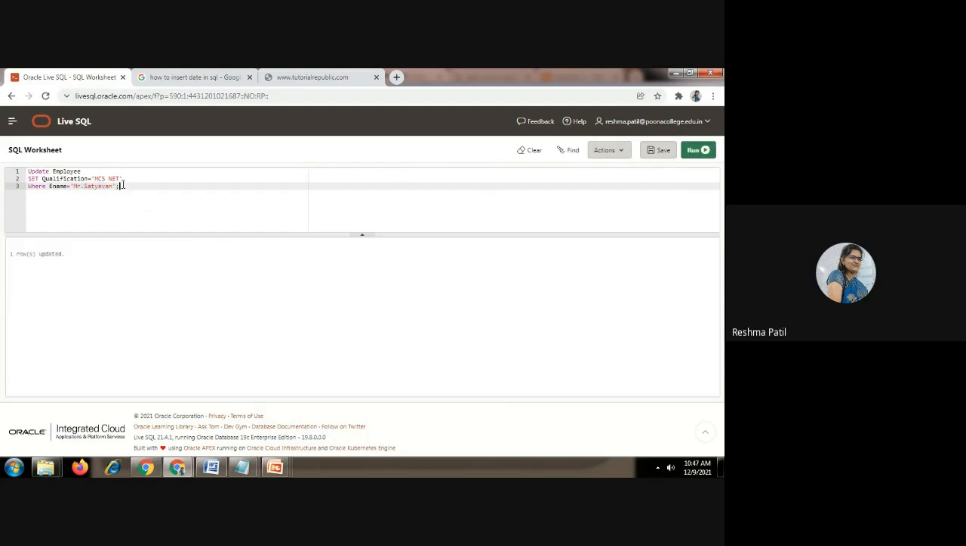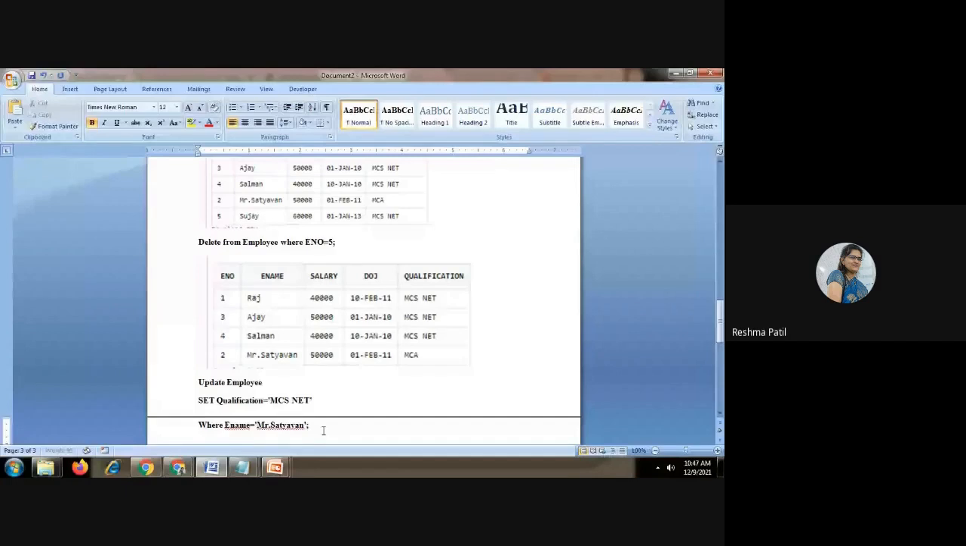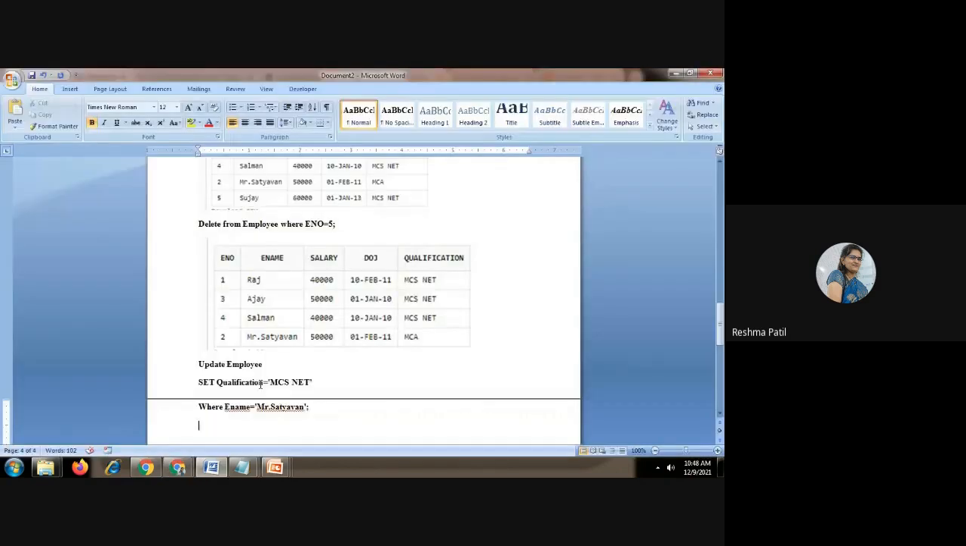One row updated means this query is working. Paste this query in the Word file and show your result. Now select star of employee. Here is your result. Mr. Satyavan is here and we have updated this qualification to MCS NET. So take a print screen of this and paste it here below your query.